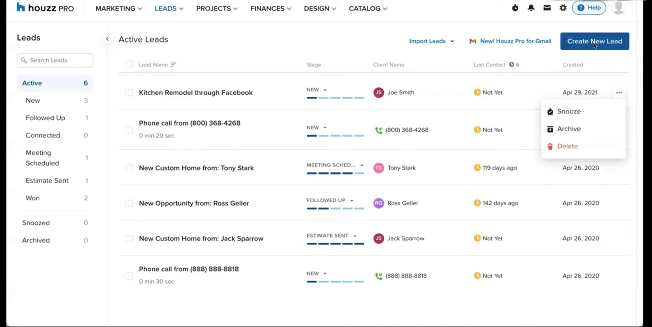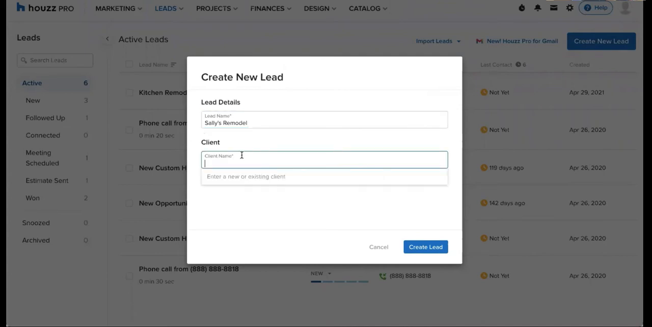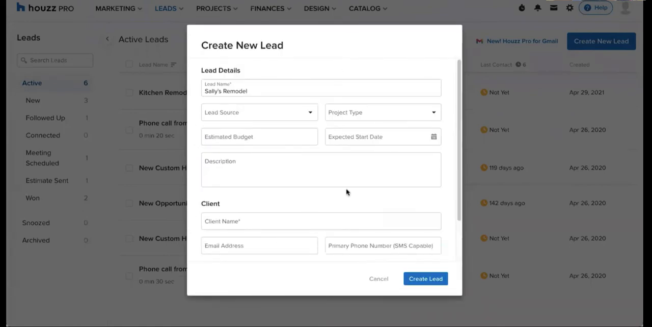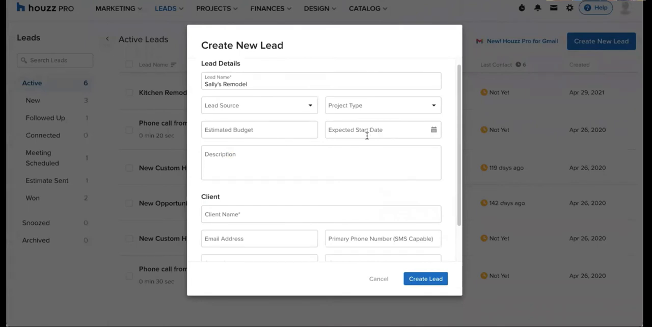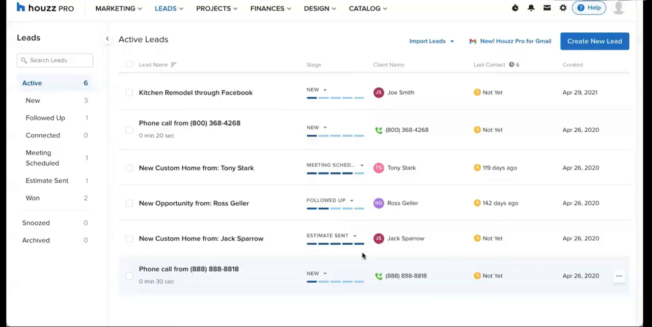So let's click on Create New Lead here. You would enter the lead details, say Sally's remodel. You can add the client in here as well. If your client is already listed in your address book, they'll show up right here, or you can add more details and include any additional information about this lead source: budget, expected start date for the project, client information, again, if they're not already in your Houzz Pro system, and simply click Create Lead, and that will save that for you.